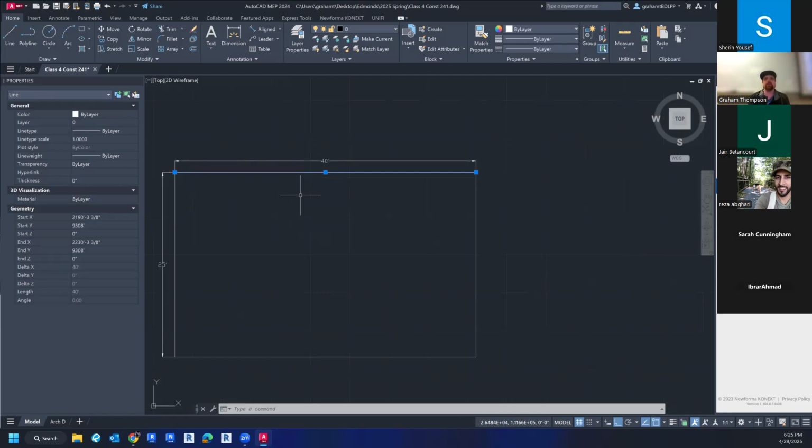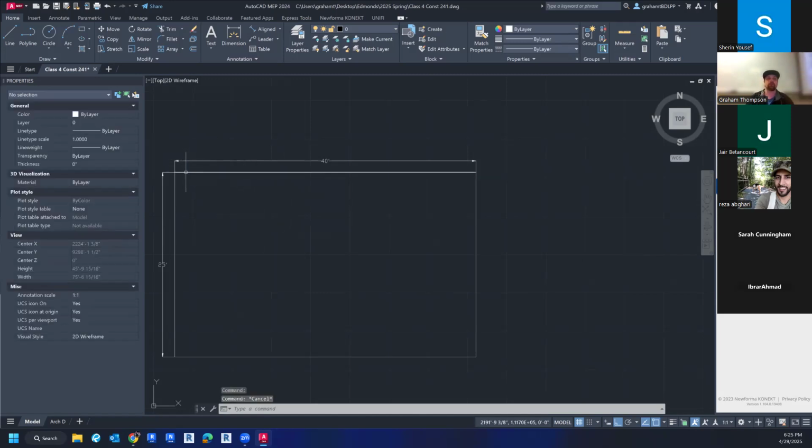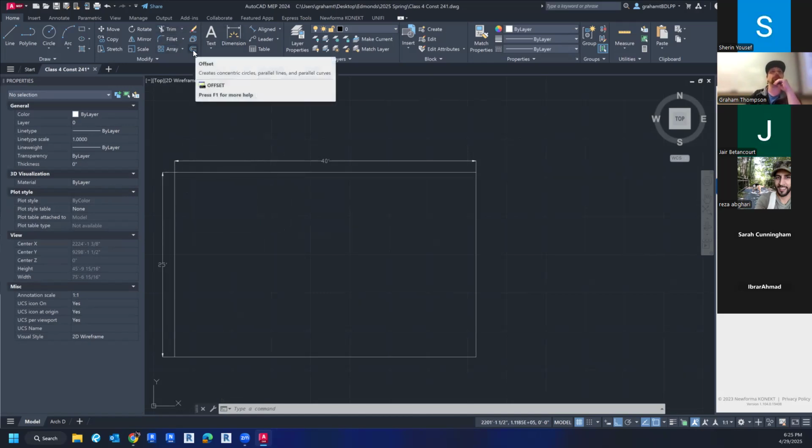And what that means is instead of me copying this line 4 inches down or 6 inches down to make that exterior wall on the north side, right? Essentially what it's going to do is it's going to take all of my walls and give me a copy 6 inches in or a copy 6 inches out. Okay, so let's look at how to do that. So we're going to use our offset tool.